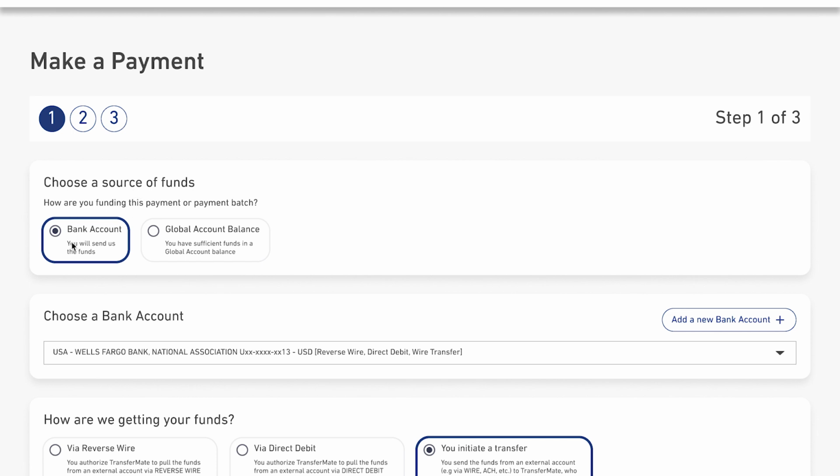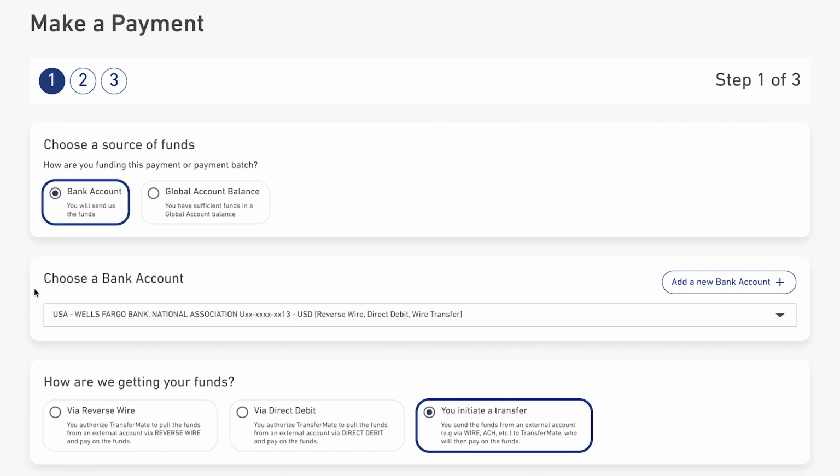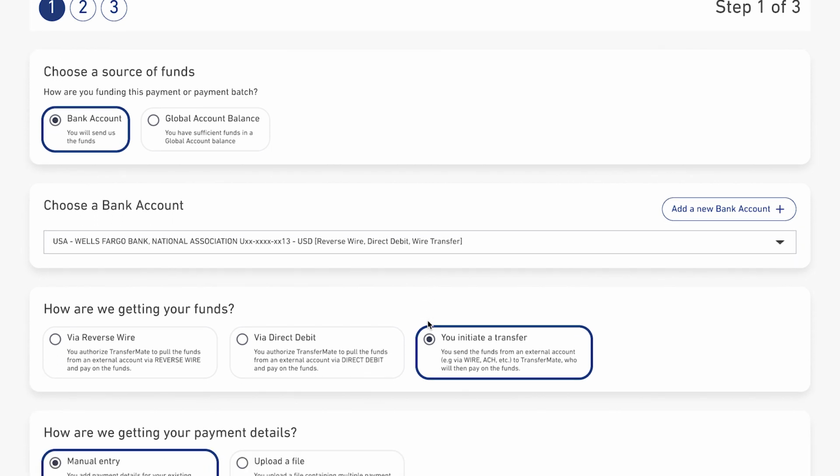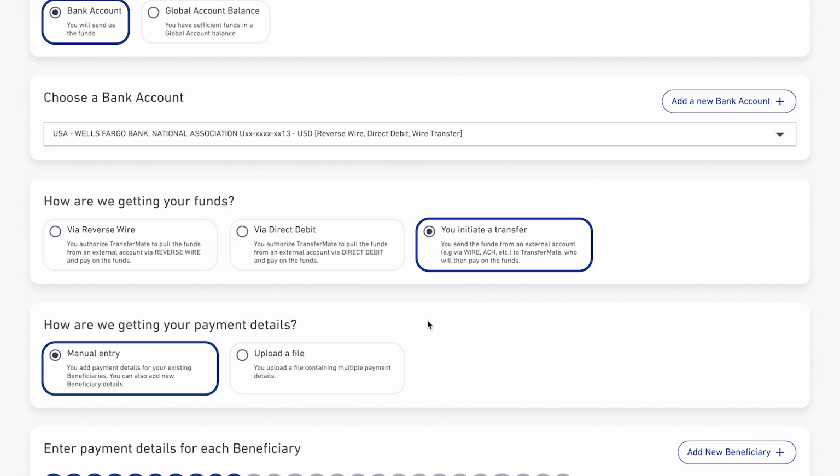You can select from either a TransferMate global account balance or your own bank account, the details of which you've already added. In our example, we've chosen a USD bank account. You then decide how you're sending funds to TransferMate. Depending on how your bank account has been set up, you can choose between reverse wire, direct debit, or initiating a transfer from your account.